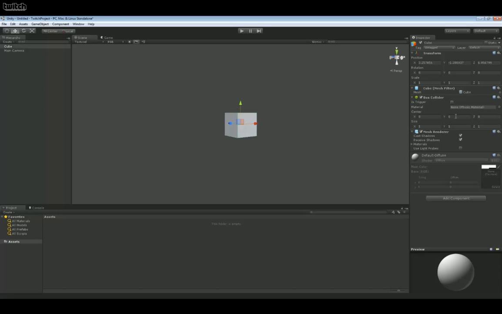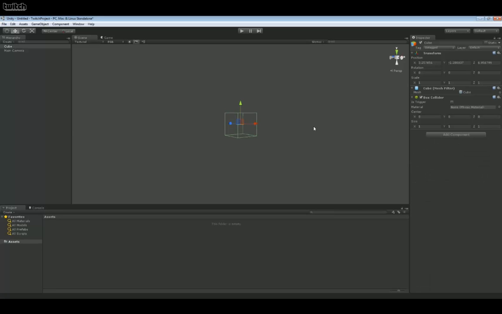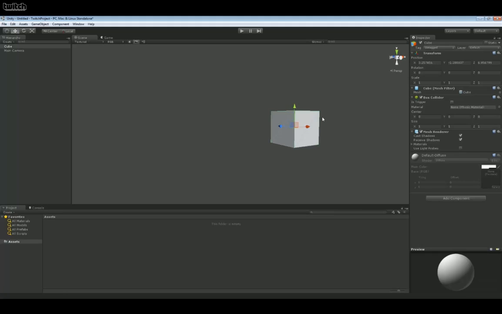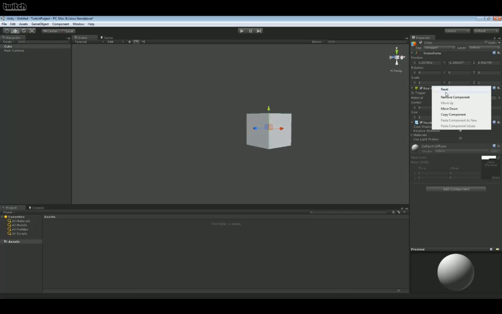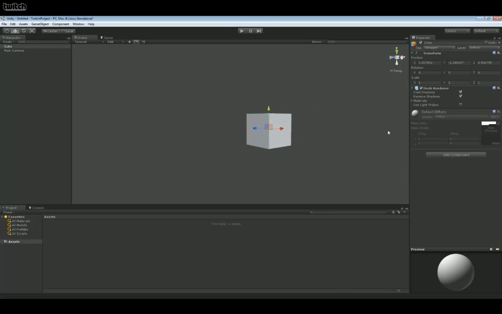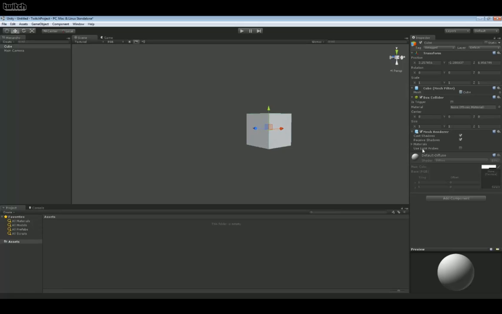We can add components, we can remove components. If I really wanted to get weird with it, I could click on my mesh renderer here and remove that component, and we can see now that we just have this box collider, with nothing else to it. I can hit Control Z to undo that. I could remove my mesh filter. I can remove the box collider. I can re-add those. We can add and change functionality. And we have quite a few of these to choose from.